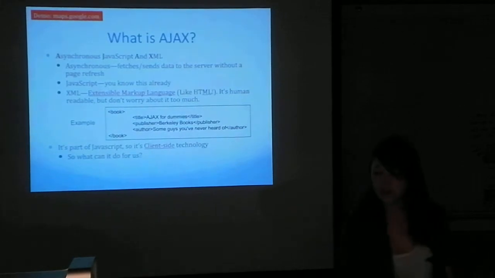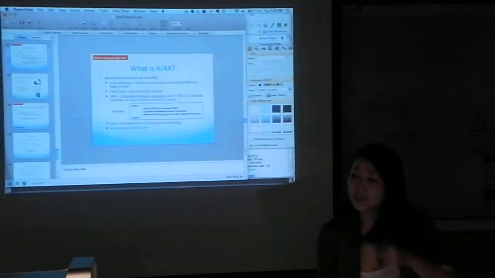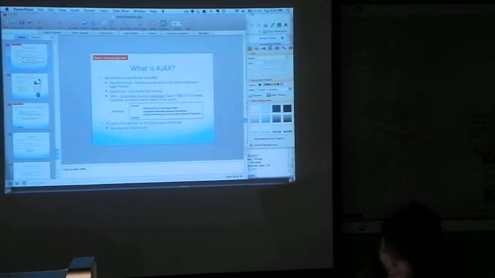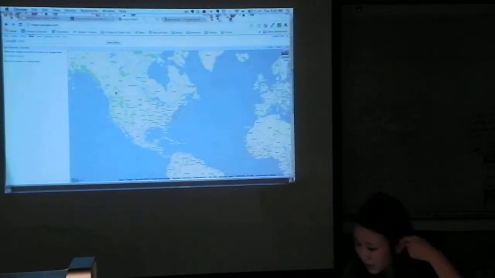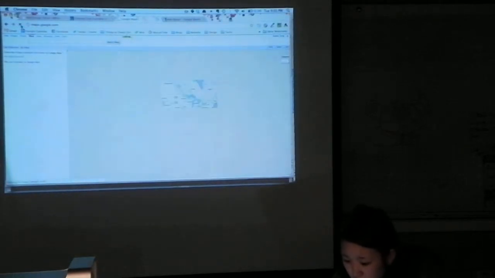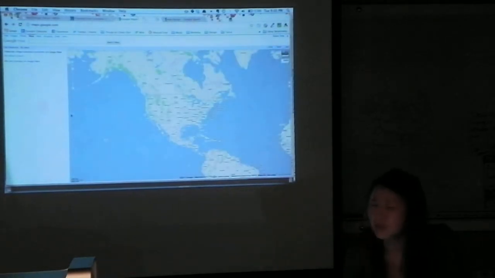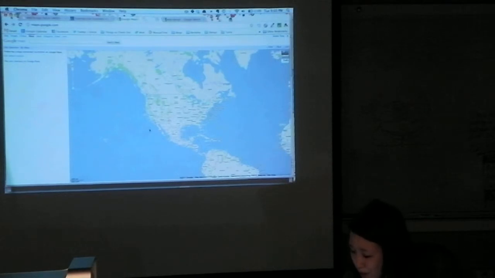So what can Ajax do for us? It's funny that you mentioned Google Maps because that was my next example. Must be side view. So when you view Google Maps, you'll notice that when you scroll around.